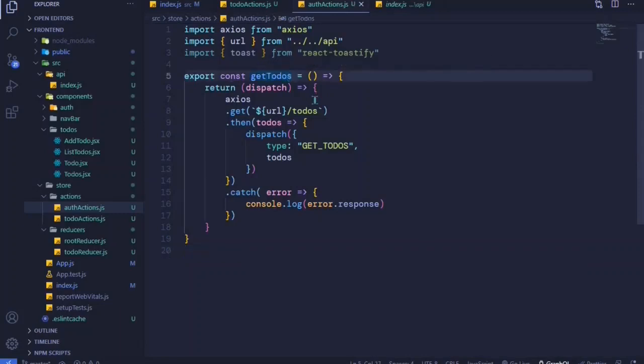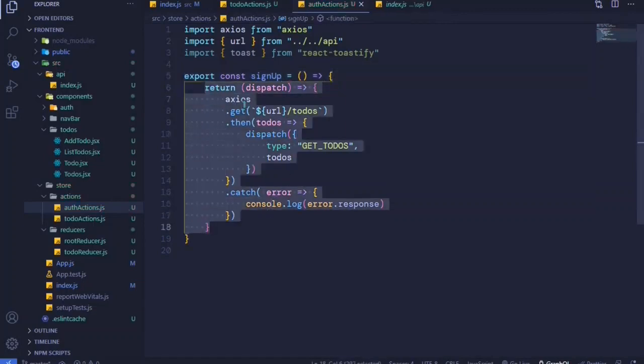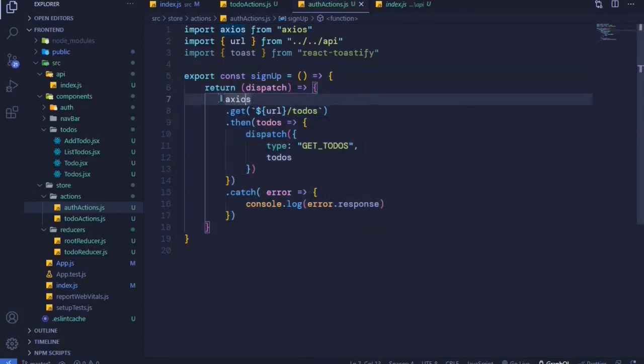So right here I'll say sign up, and then with the help of Redux Thunk we'll be able to return a function in here and be able to perform a HTTP request or a network request. We'll have access to dispatch for continuing the dispatch of our action, and then we'll use axios.post. Okay, so this time we are using the axios.post because we are creating a new resource to the database, which is a new user.